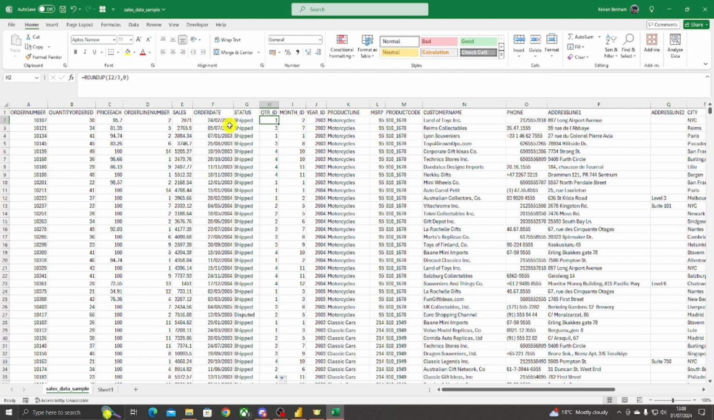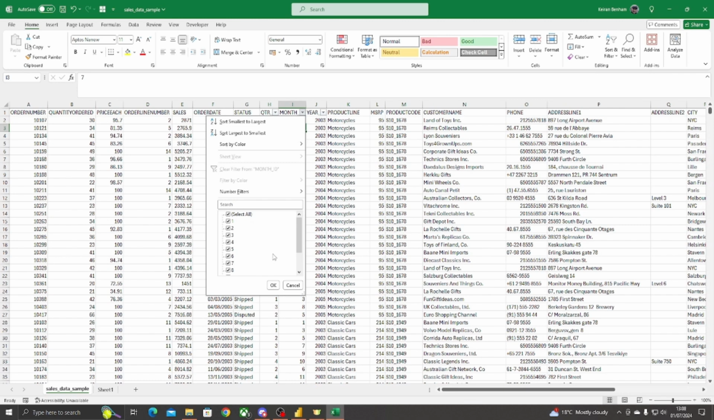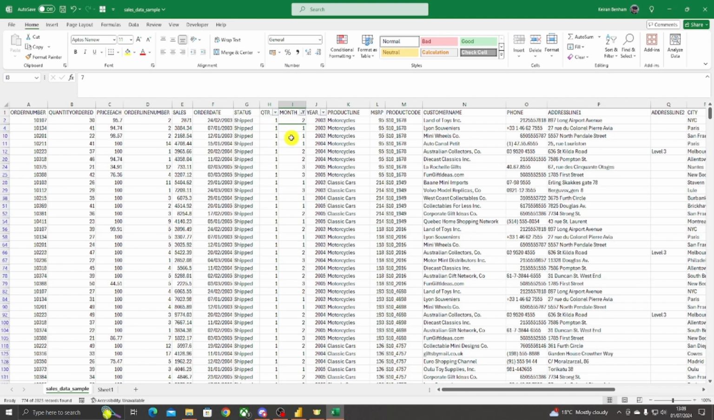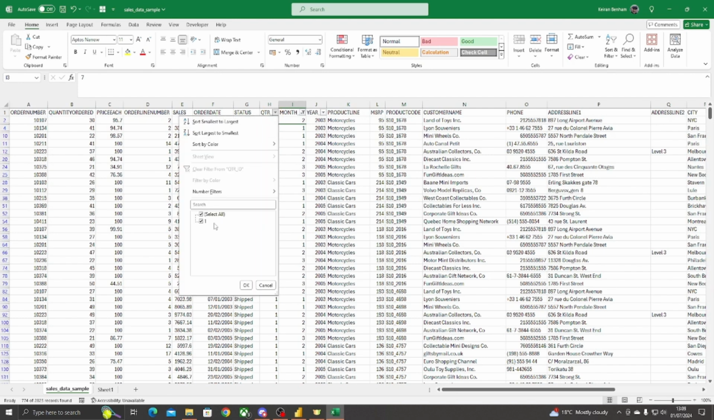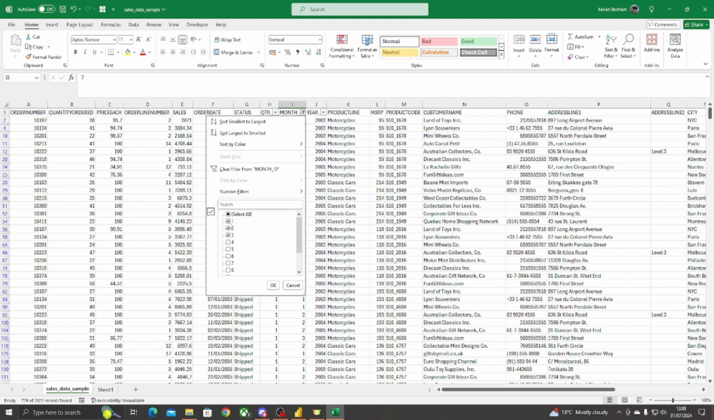So before we move on, we can do a quick sanity check. What we can do is filter on the month, so we know what months to expect in the quarter. So we can do 1, 2, and 3, and all we want in the quarter column is 1. If we just look up here, we can see that there's only 1 in this column. And we can do the same for the rest of the months. So we can do 4, 5, and 6.